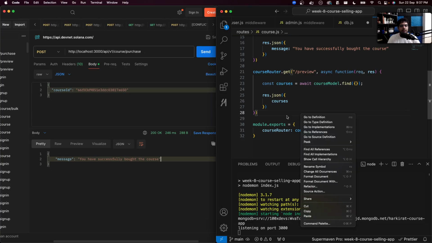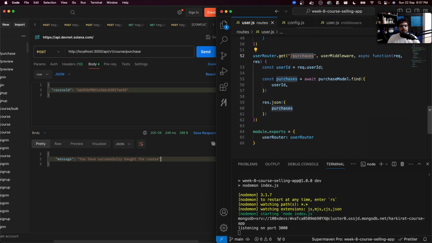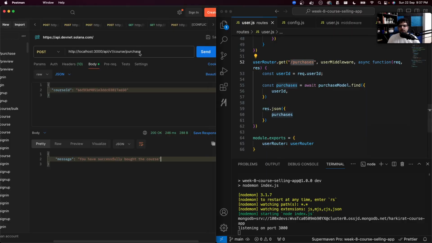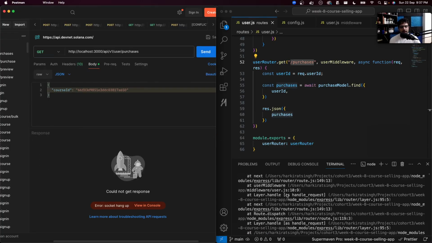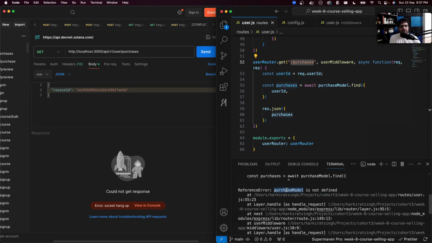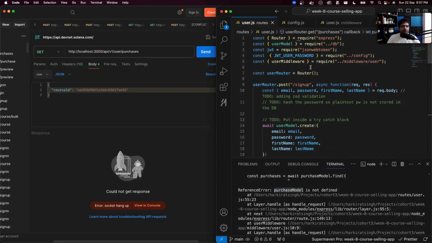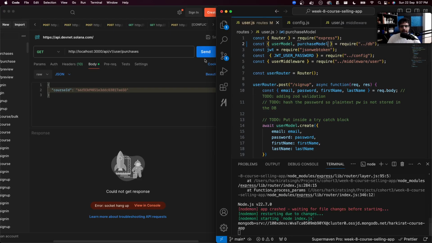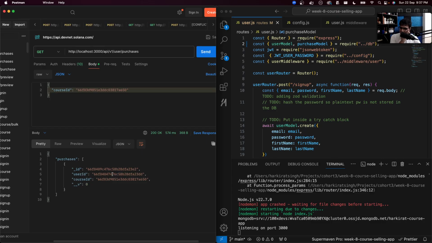Well, let's see. Let me get all of my purchases. So there was this other endpoint that we had defined in user/purchase. So /user/purchases should give me all of my purchases. When I send a request over here, the backend crashes. It says purchase model is not defined. So let me import the purchase model at the top. Let me resend the request. And now as you can see, something happened.